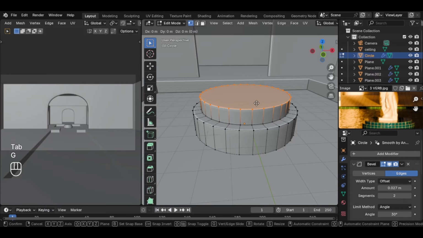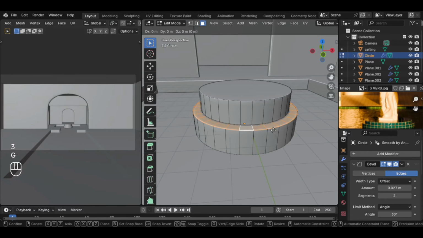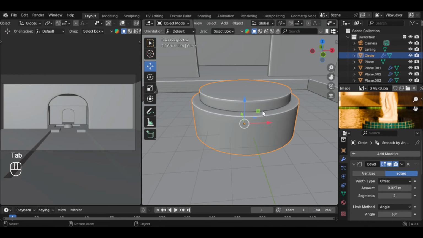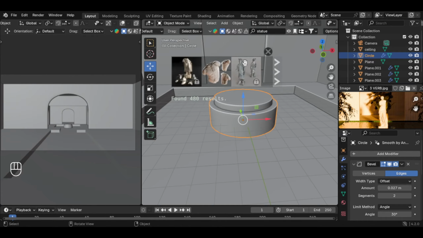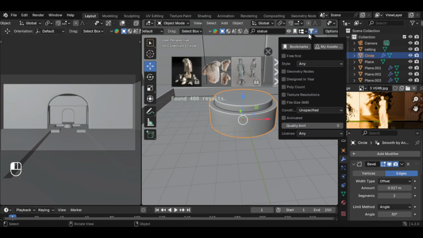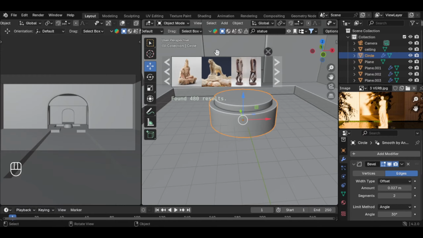And you can make it a bit higher if you like. And also you can make this one a bit higher too by selecting it and moving it up. I have the statue from BlenderKit, so you can go up here and just type in statue, and select this eye so we can see them. And now we can go here and reverse. You can select the statue that you like. You don't have to select the same one.